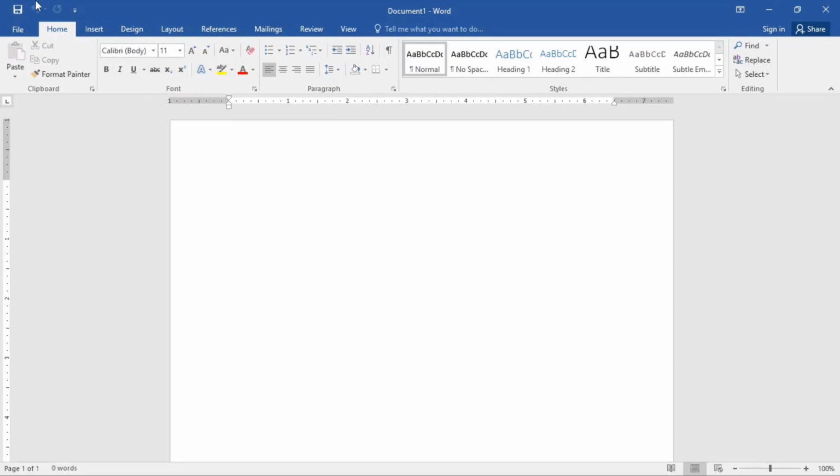Now at the top here, where you have this save icon, this is the undo icon, and this is the repeat. This part is what we call the quick access. Why do we have this quick access? We have it so in case there is a particular tool we use all the time, we can just pin it to quick access.